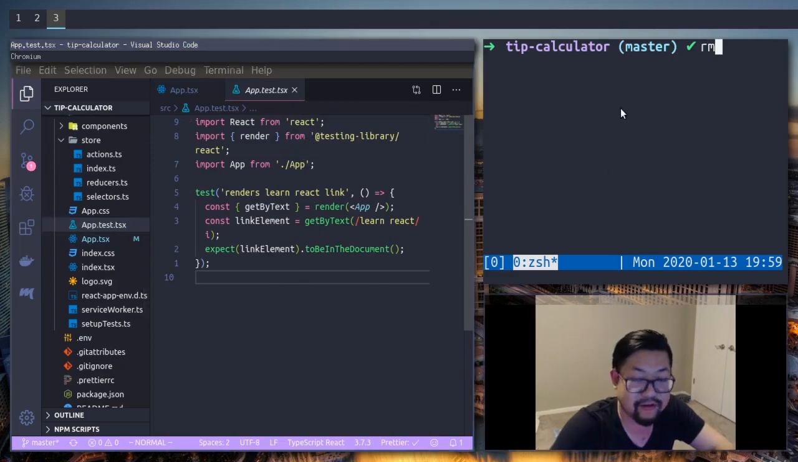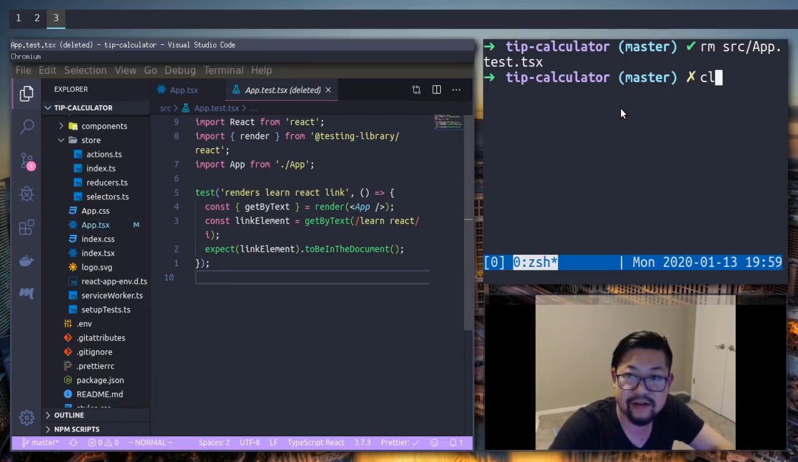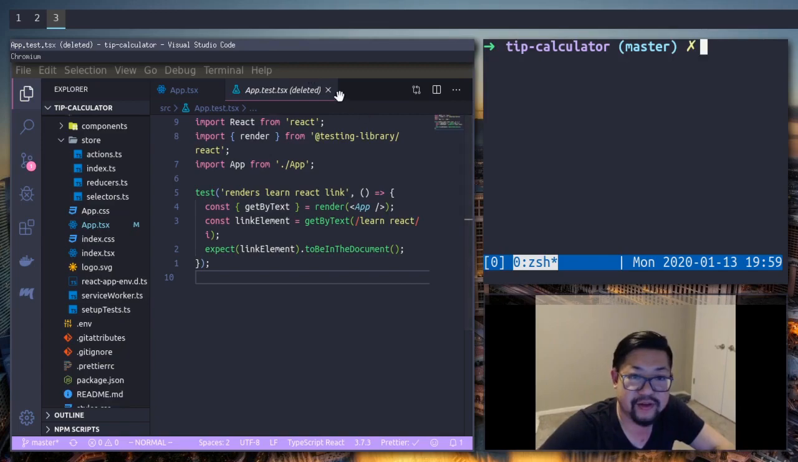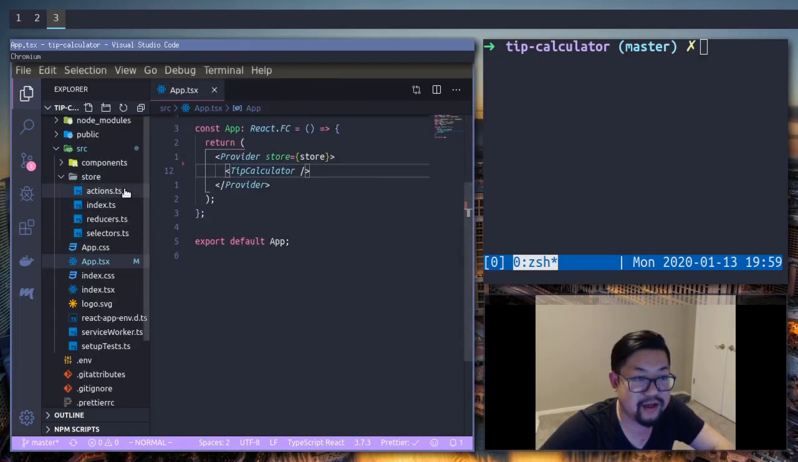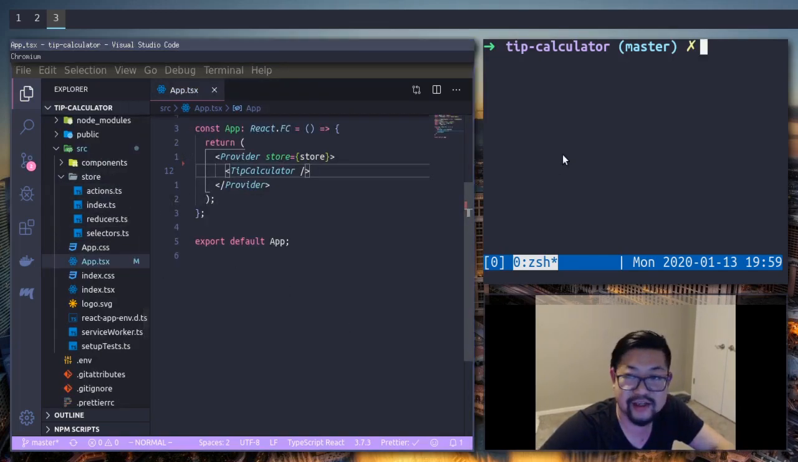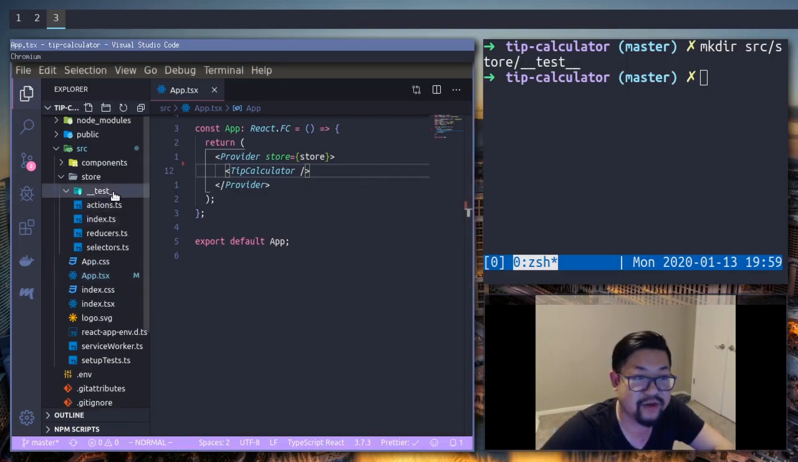So source, add.test, there it is. Alright, so this file no longer exists. And we're gonna create a testing directory inside our store. So let's make a directory inside our source store and call it test. And this is where all of our Redux tests are gonna live.